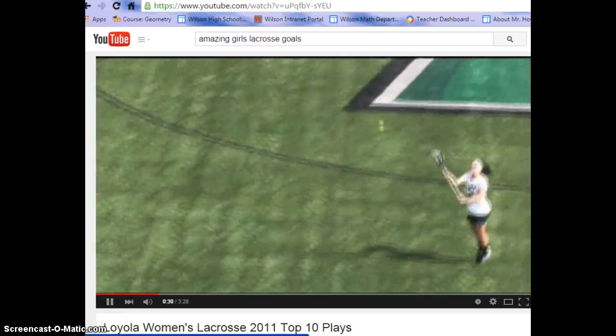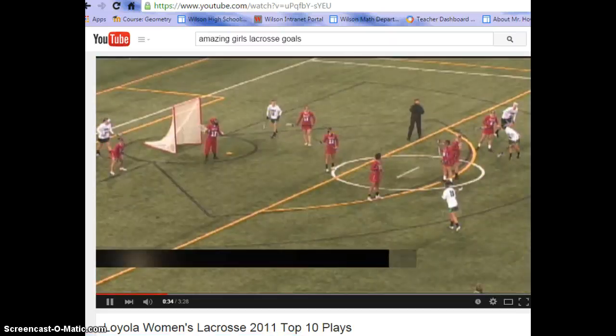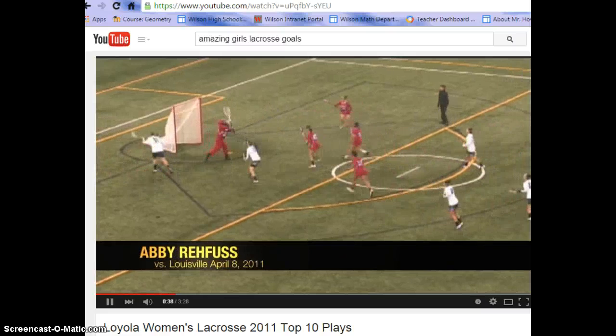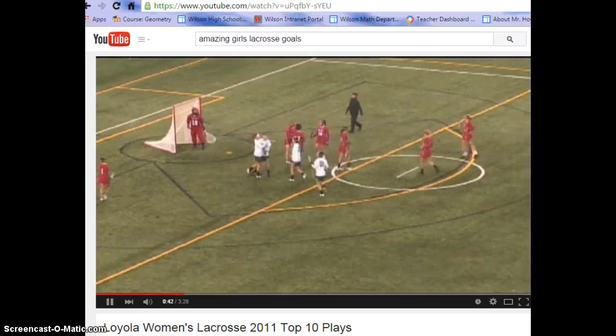Doesn't get it. Number 17, Megan Bryan has the ball. Starts things off, pass it back. Oh, intercepted. Abby Rafis, a savvy veteran move.